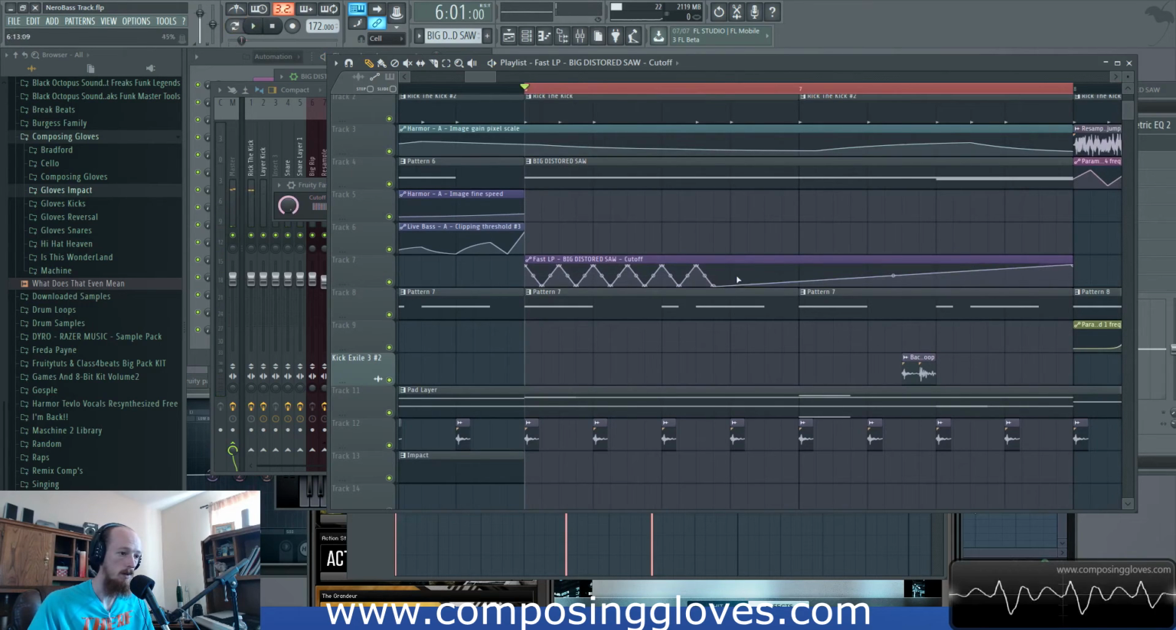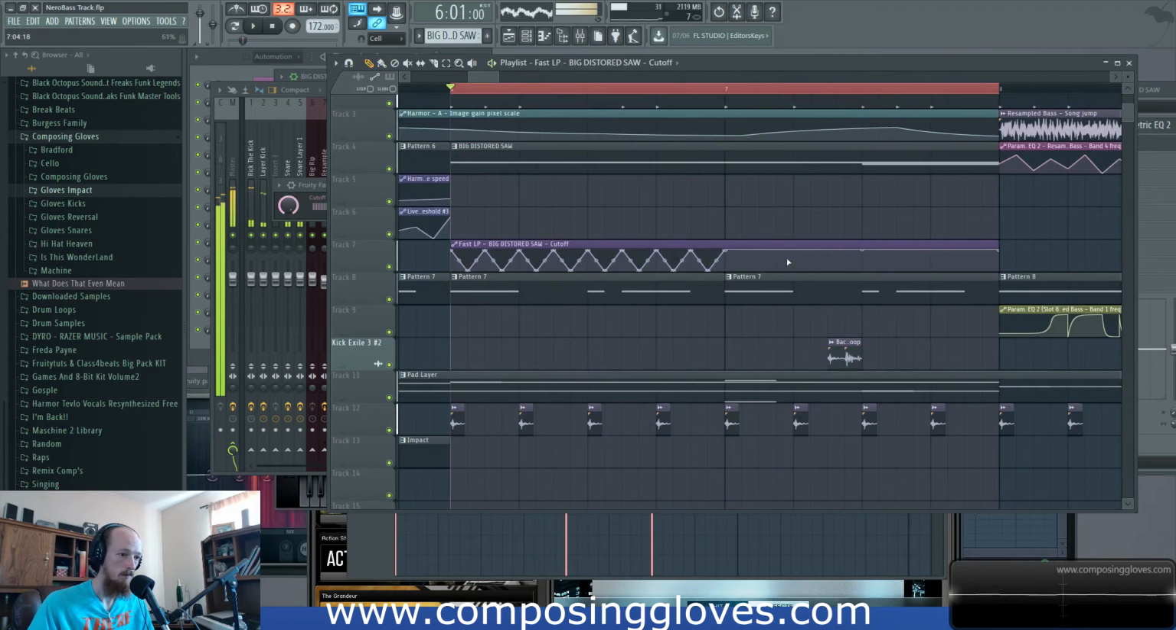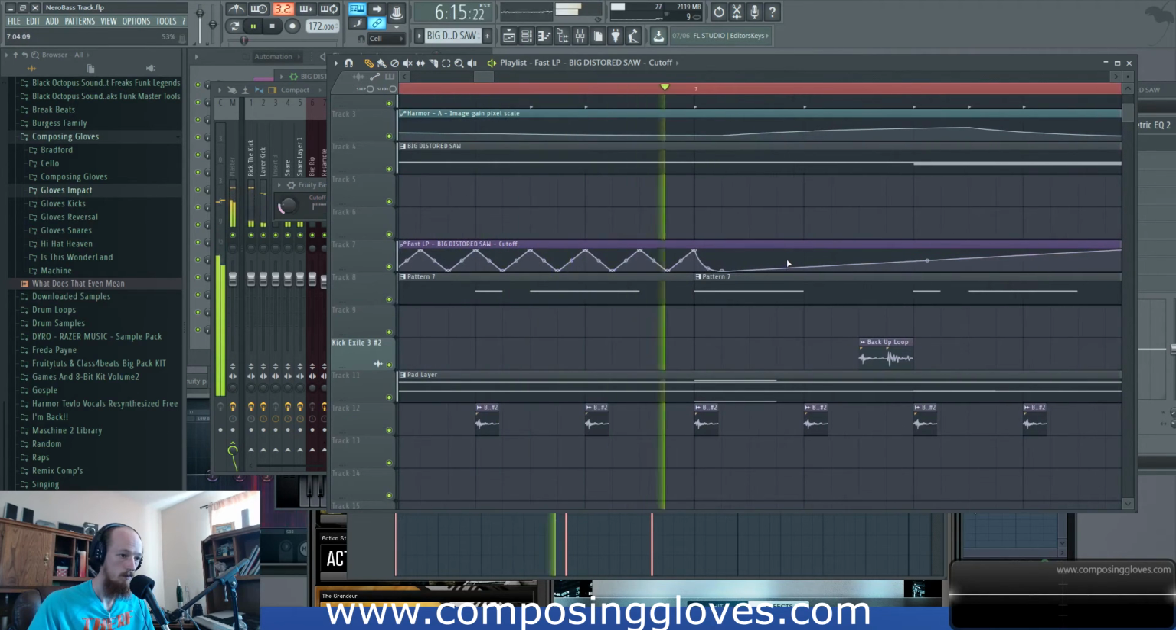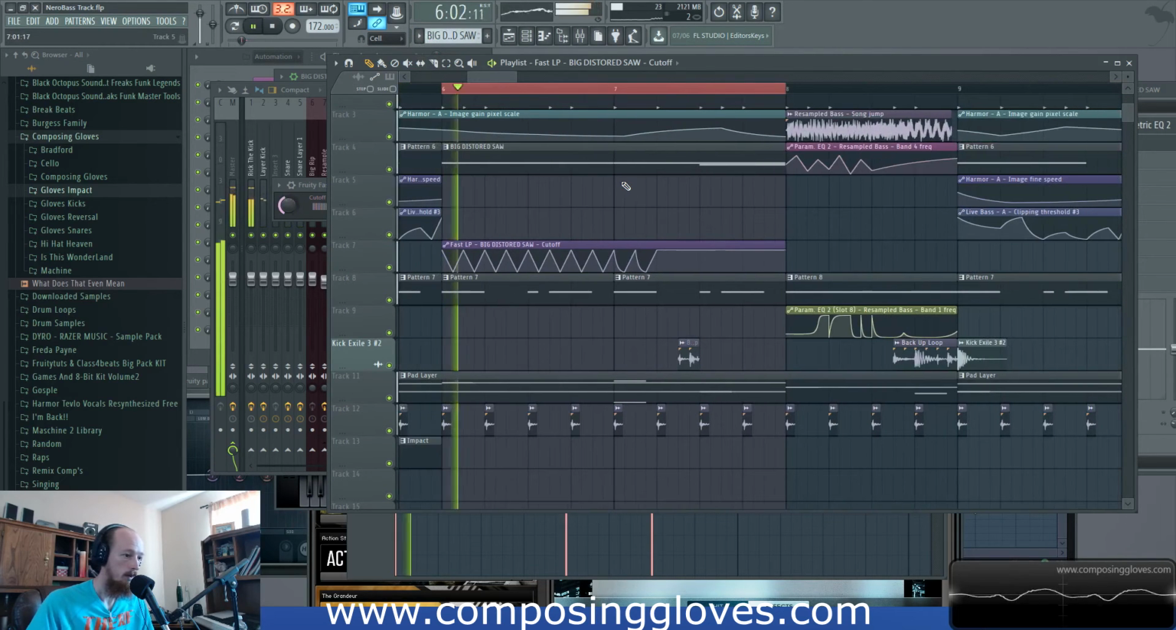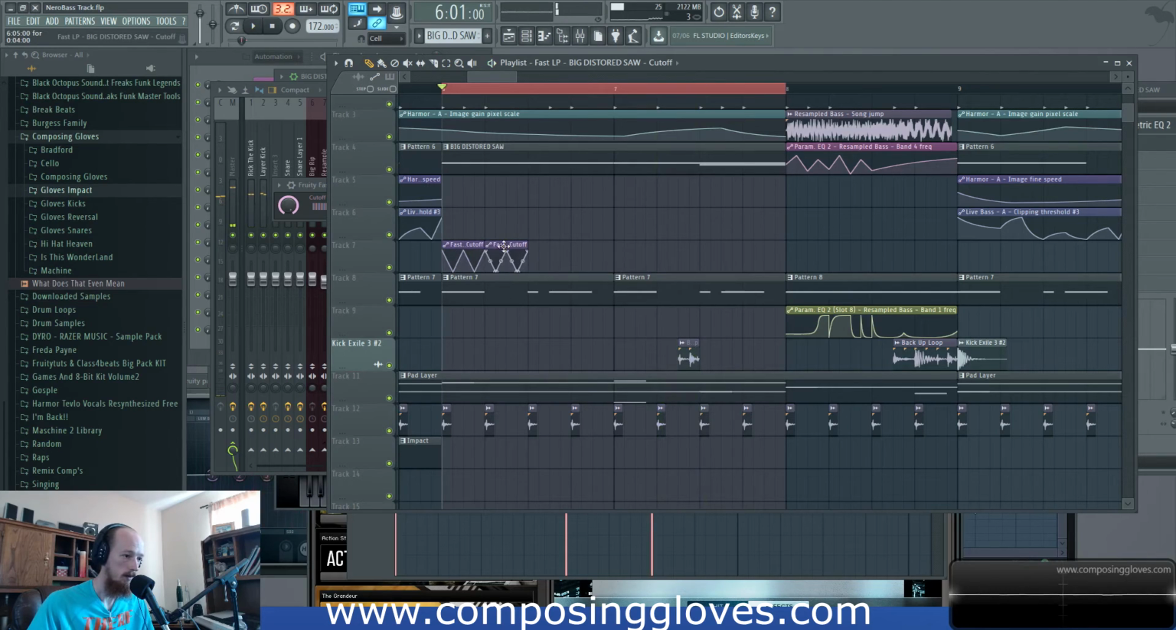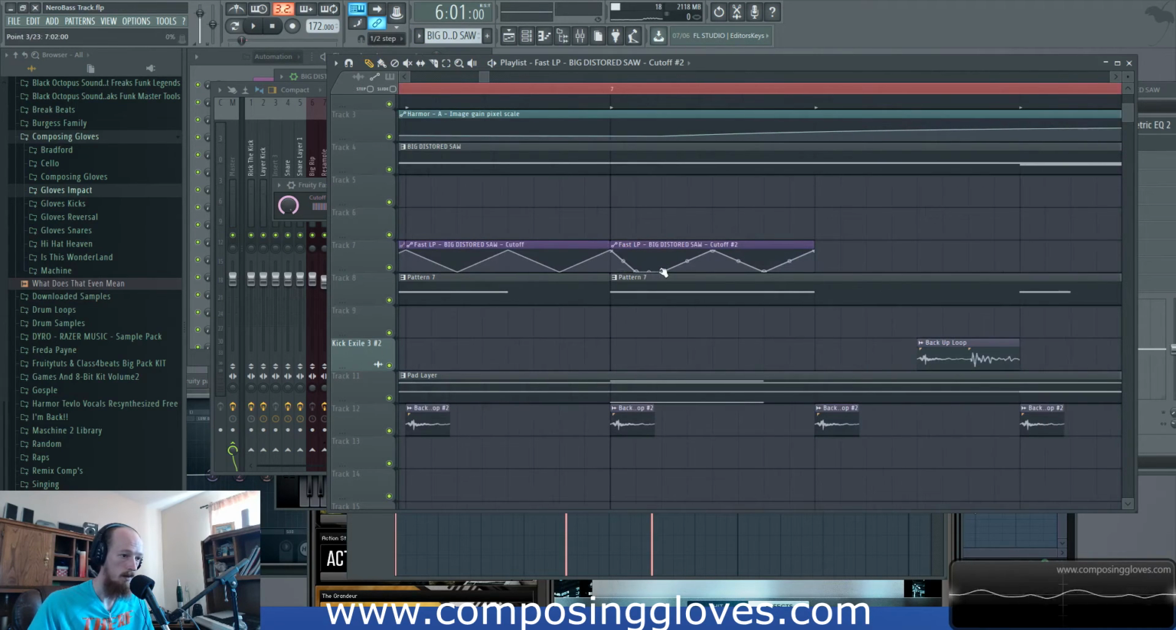You see where I'm going with this? I hope you do. Let me just do something like this. Make unique. Cell, half step. Add in a couple more.